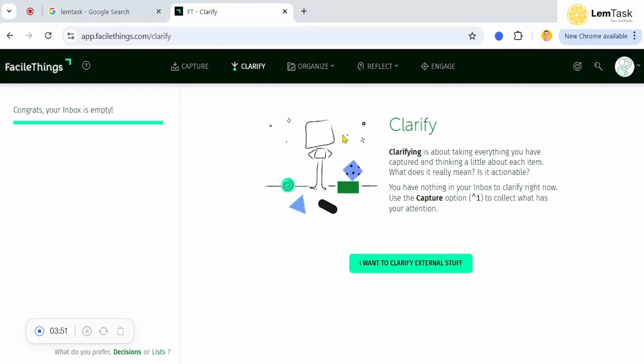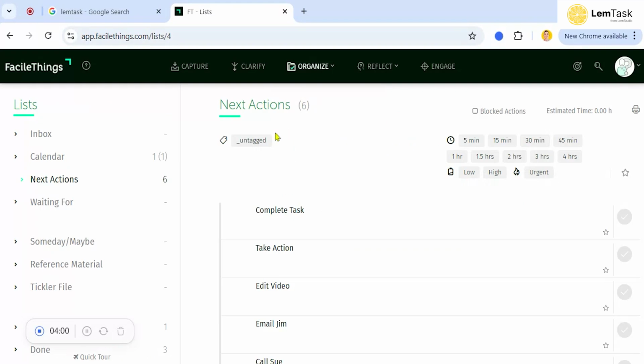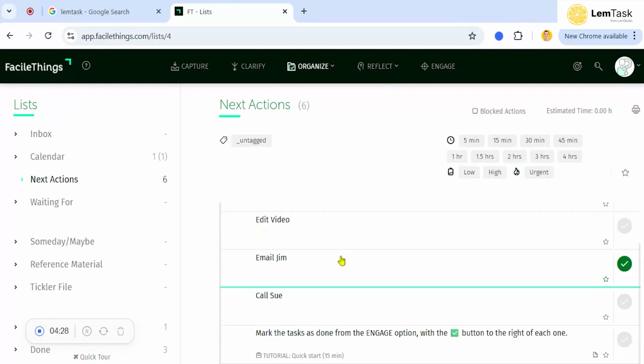Next, we're going to organize into lists. So once you've clarified, tasks will move into lists and into the right buckets: contexts, projects, waiting for, maybe even someday or maybe. This is where Facile Things really shines for people who like structure. Everything here has a home. Nothing floats around without context. When you're working, you're not scanning a giant task list. You're choosing from a filtered and relevant set of actions.